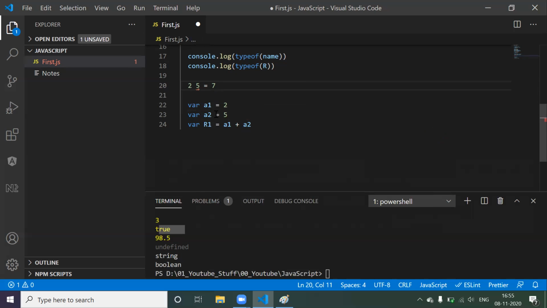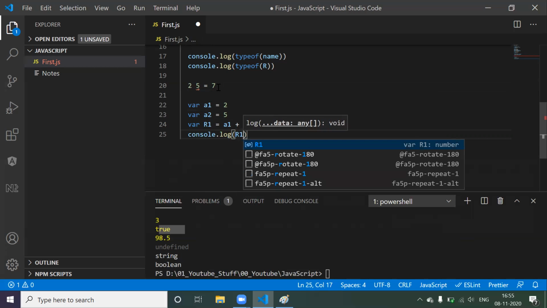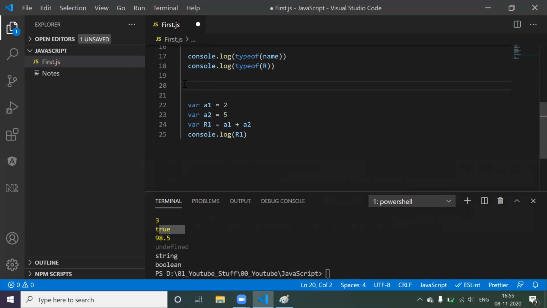That 7 also you are storing somewhere in your memory, because only if something is there in your memory can you print that or access that. Now your 7 is in your memory, now you can print it. So how will you do it? console.log. Now you wanted to print the value of r1, so r1. Now just remove this one, save it, come here and execute. Now you got the 7.